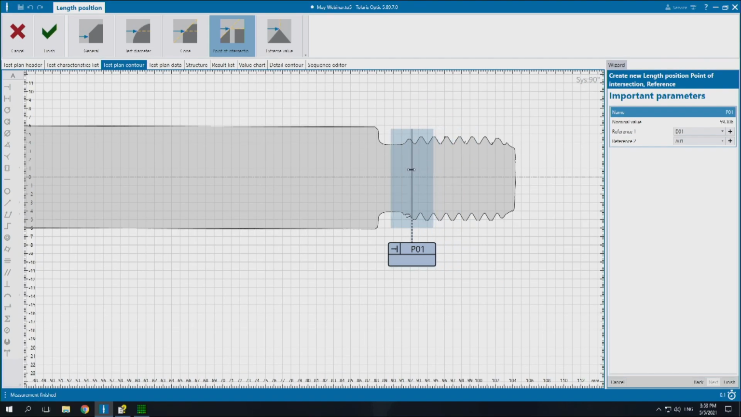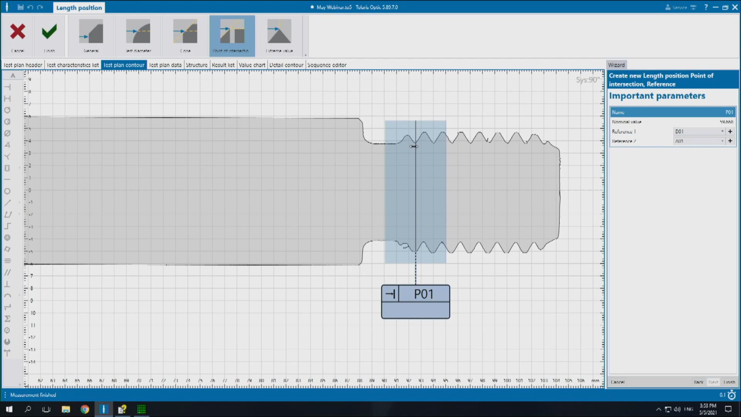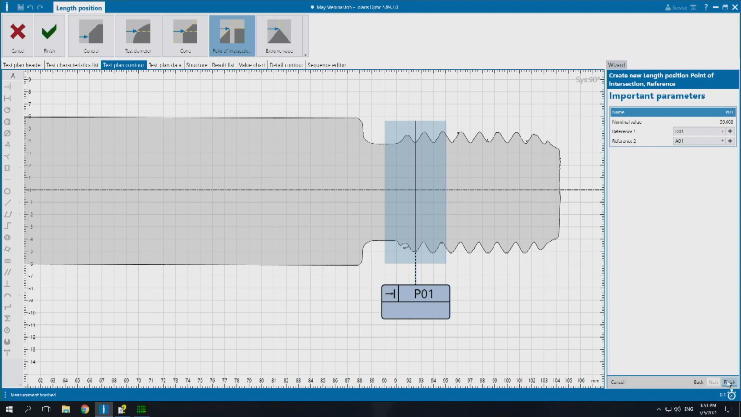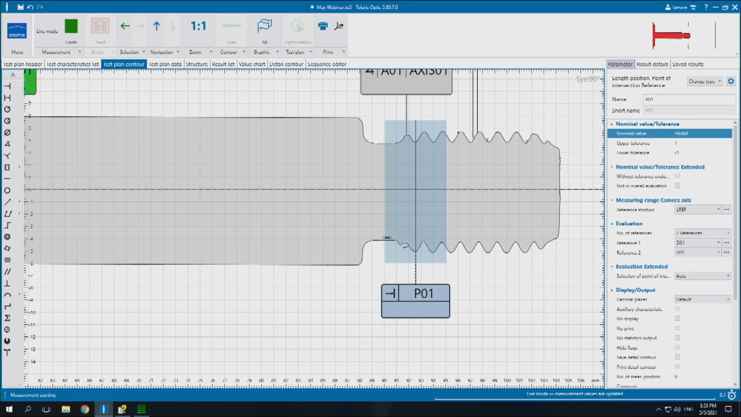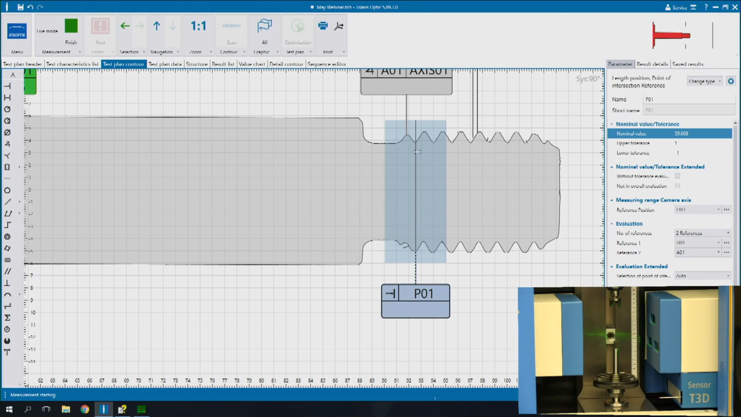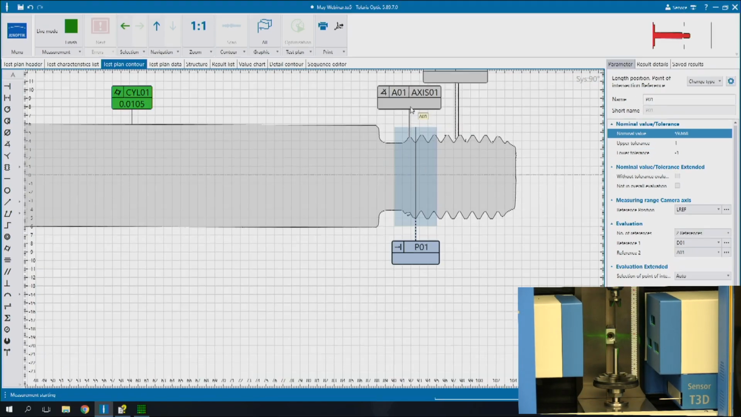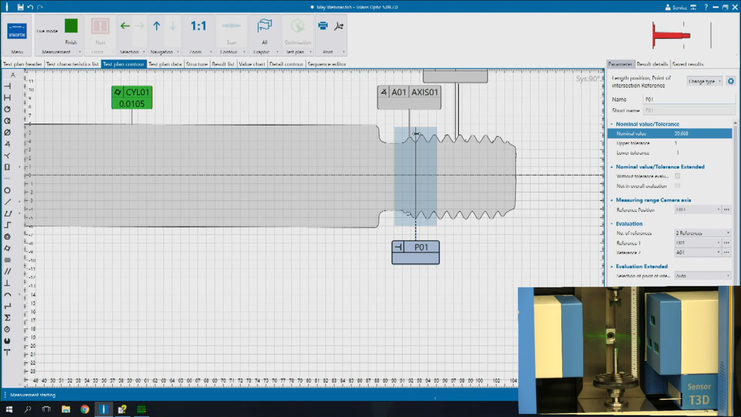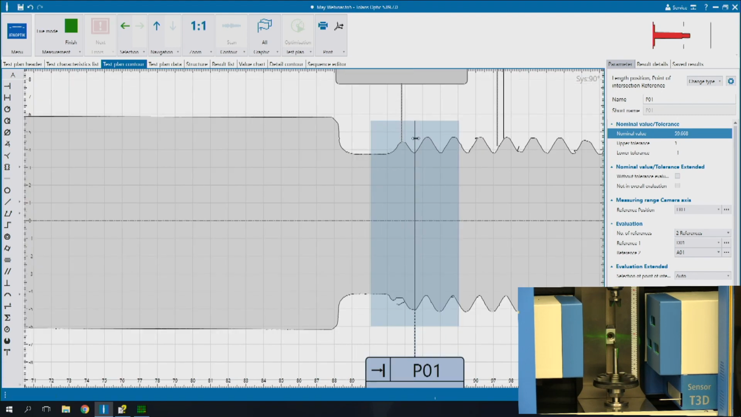So I'll press finish there, and then it's created my intersection point P01. So where that angle and that diameter intersect, I just drag that to where I think they'll be, about there. Doesn't have to be perfect, but just approximate, and then press finish. So I've created an angle and a major diameter, and it's going to intersect those two to create that intersection point of where the thread starts, or where the full form of the thread starts.